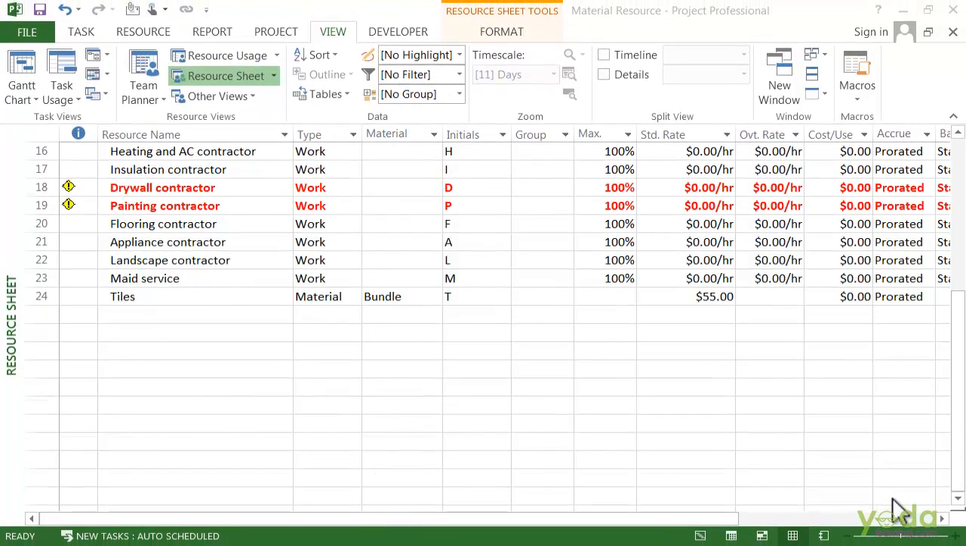Hi, greetings everyone. In this video, we are going to see how to set up the costs for work and material resources. When you fill in the cost fields for work and material resources, Project uses them to calculate the project costs. The labor cost for an assignment is the assigned work resource's cost rate multiplied by the amount of time assigned. For material resources, the cost is the rate multiplied by the quantity assigned.